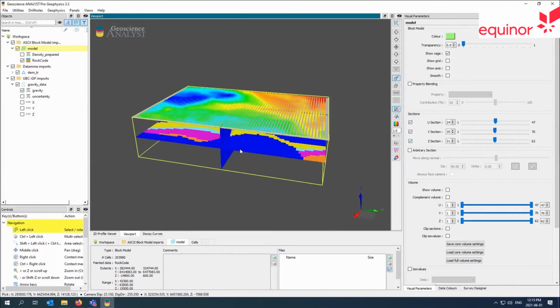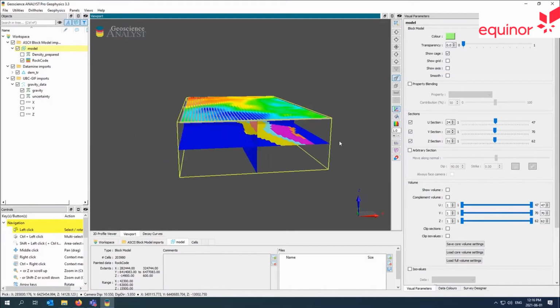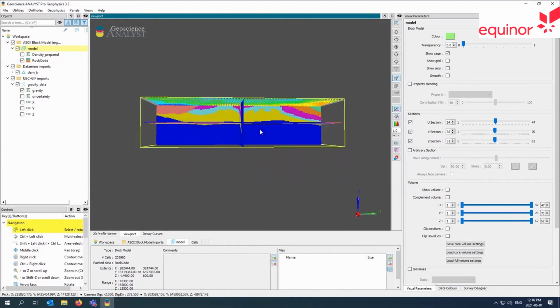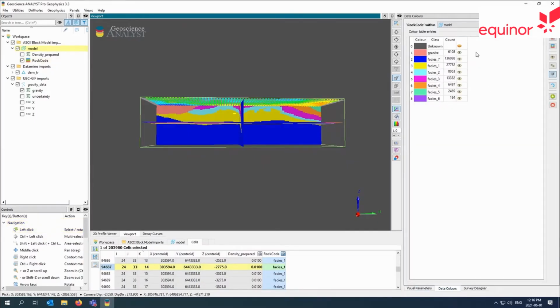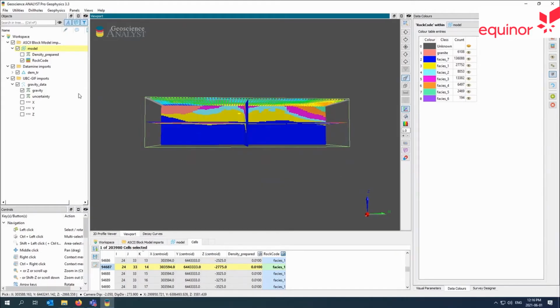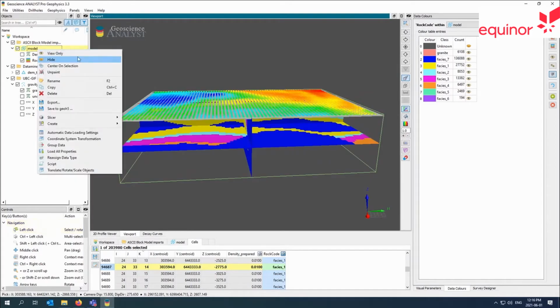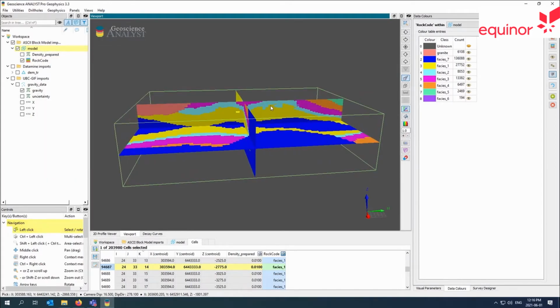And so that model has a rock code that has been prepared by someone, most likely a geologist, and it has been imported and exported through some type of geologic modeling software. So what we want to do is put this information into a UBC-based inversion.